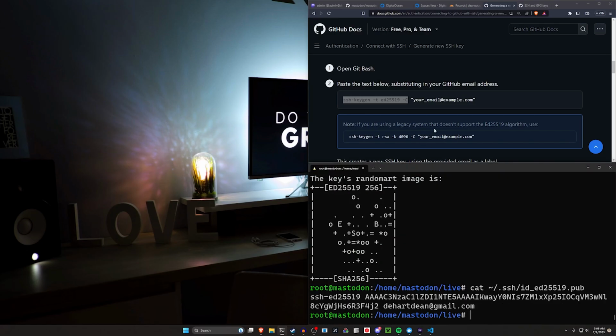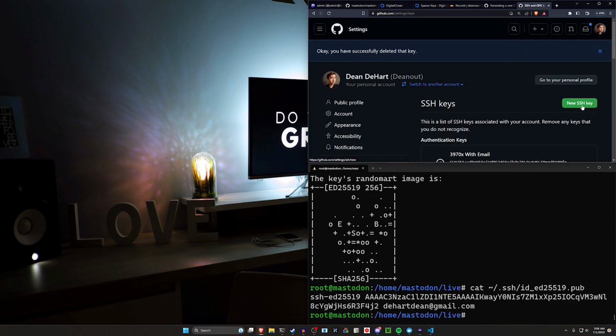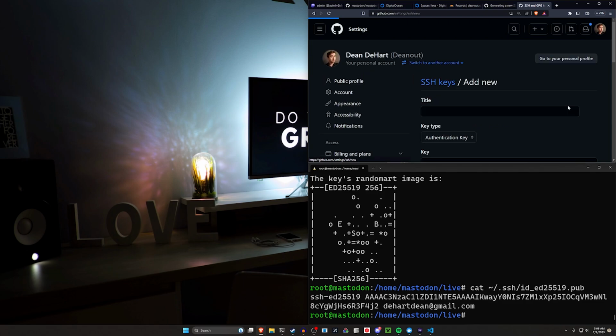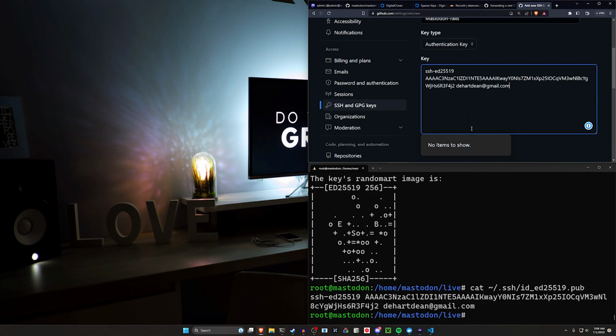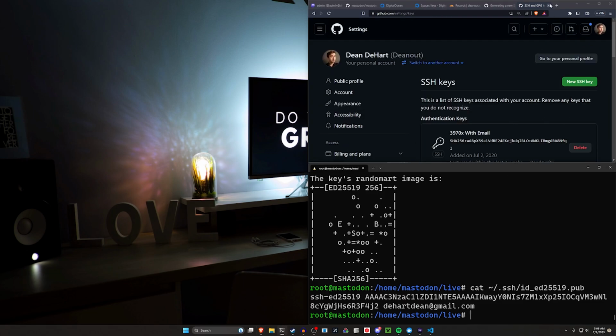Right click. Now let's come over to our SSH keys and click new SSH key. You can do this by going over to github.com/settings/ssh, by the way. For this, we'll just call this Mastodon-Rails. And then for the key, let's paste in our public key, and then let's add the SSH key. Okay, cool. So that's now added.